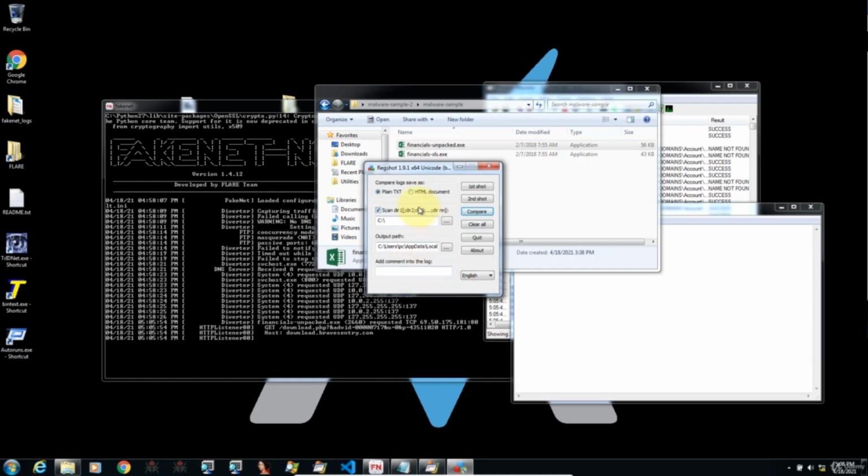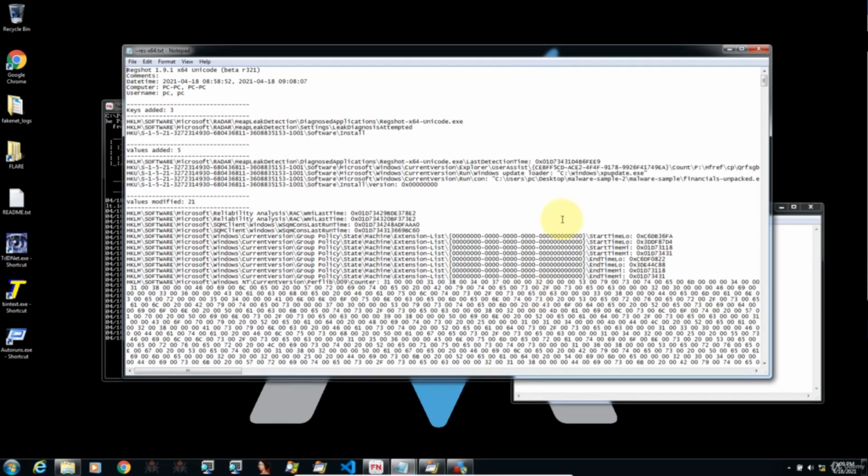Now we are going to click on the compare button and select compare and output. And this will take a little bit longer than the second shot, so I'm going to pause the video and come back here when it has done the comparison. The comparison is completed and now it has popped up this text, and let's start analyzing.